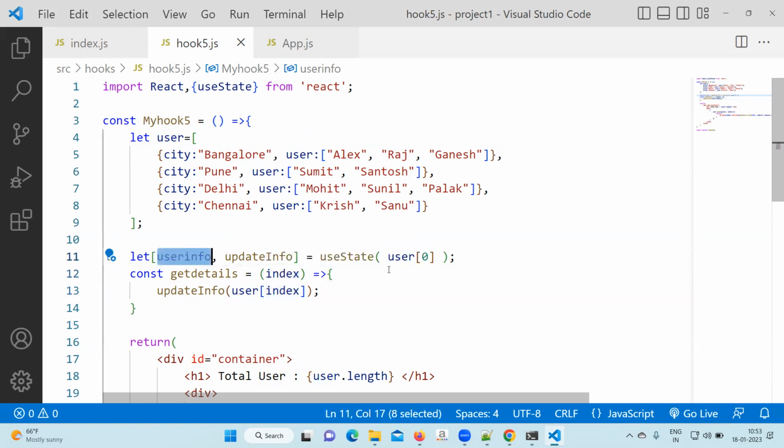By default under user info, 0 position details were stored. As you click on third, 3 will come here. Then third position details will go to where? Update info, and from update info, it will change under the user info. So user info is one variable that is holding the first city user details by default, and according to click, the index will get changed, and from user array, particular index data will be assigned to the update info, and indirectly user info content will keep changing.